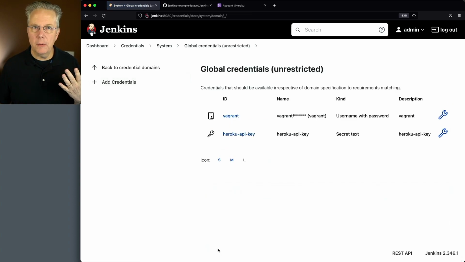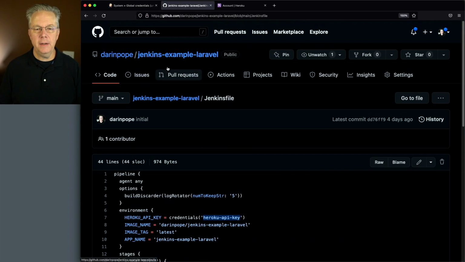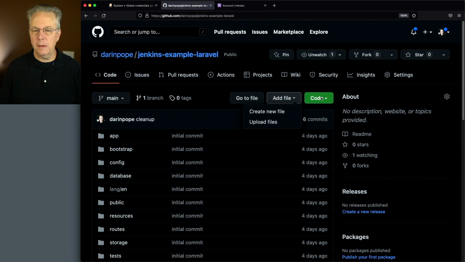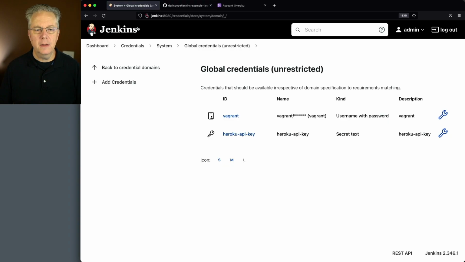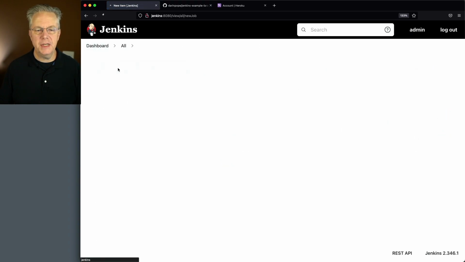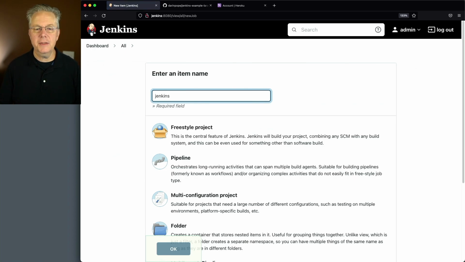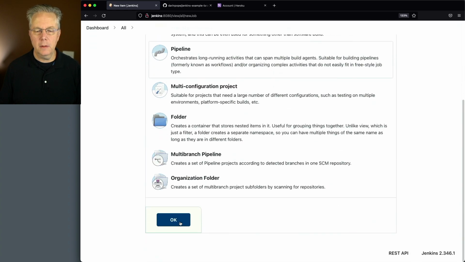So we have our repository set up. We have our application set up at Heroku. We have the credential set up within our controller. So let's go ahead and set up a job. Before we set up the job, let's copy our line here. We'll click on code, click on HTTPS. We'll copy that. Let's go back over to our dashboard, say new item. Let's say Jenkins example Laravel, click on pipeline, click on OK.